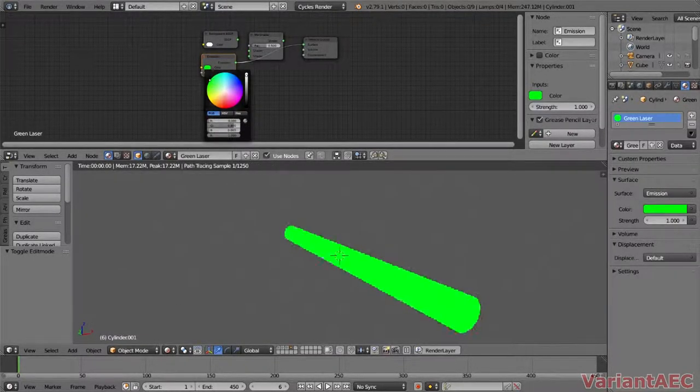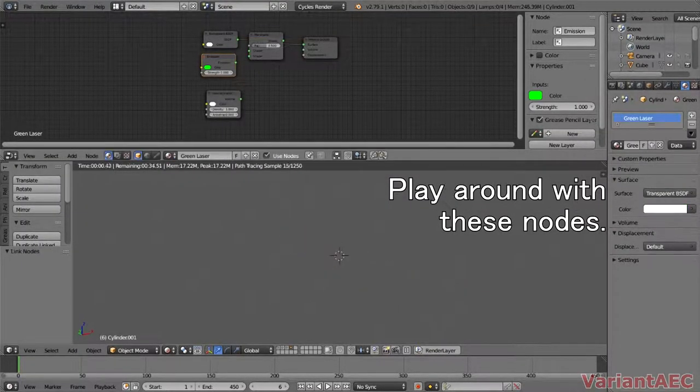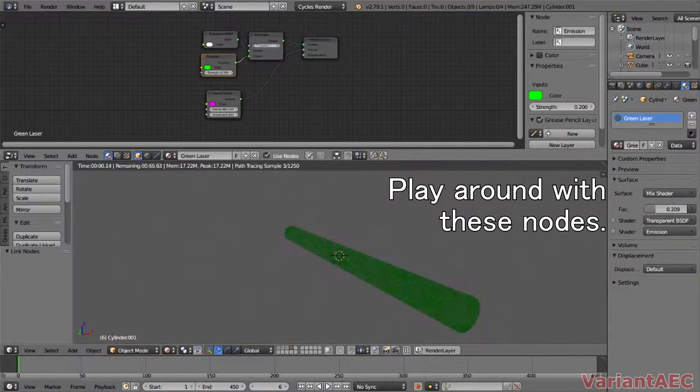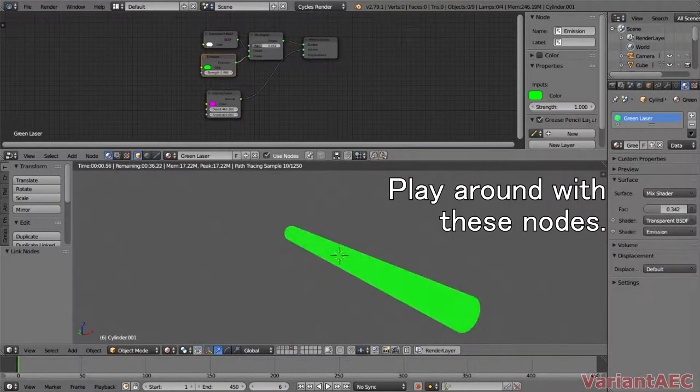Shift Z brings up your Cycles renderer in the viewport. And now we can see what the effects are on materials. The mix shader allows us to blend between the two different surface shaders. And the volume shader is a little bit too thick, and I didn't really realize what I was doing with that, so I just messed with it for a little while.